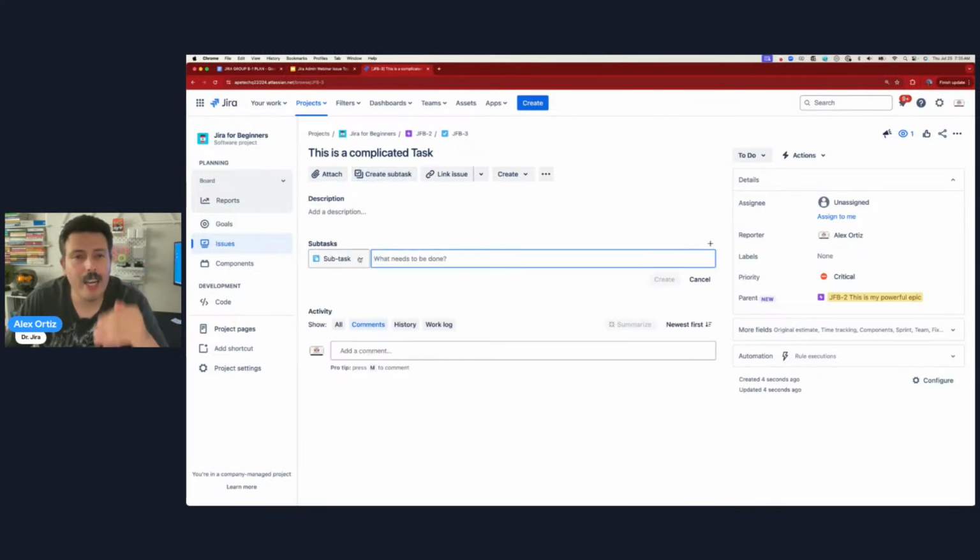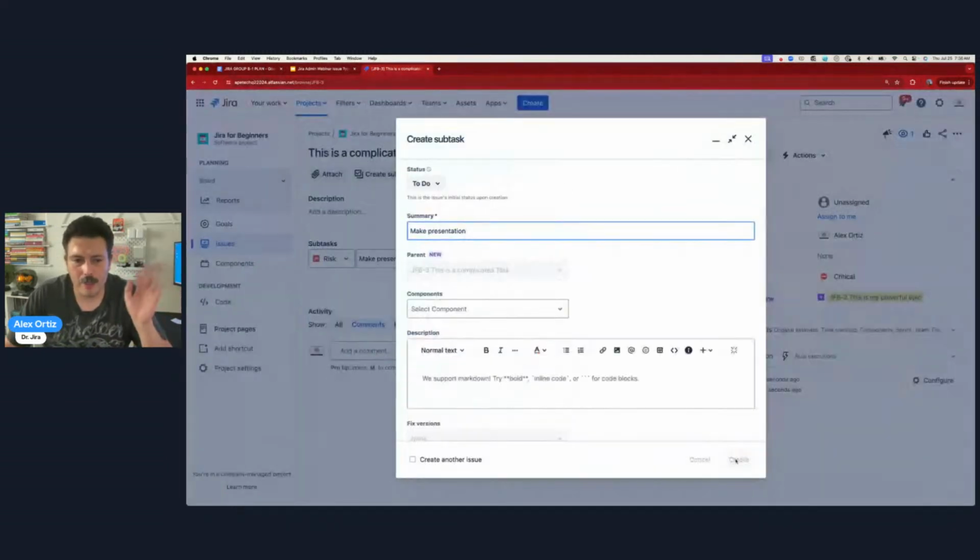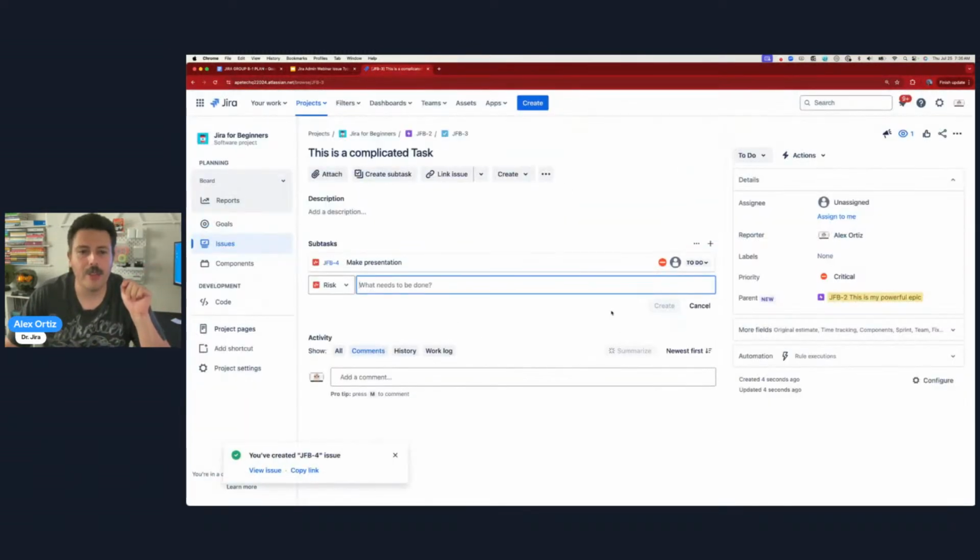And so here you got to be careful, right? You got to hit the drop down so you can pick the right one. And here you will see your risk. So now you can say, make presentation or something, right? And then you can hit create. But notice that, okay, hit create. Have a required field. There we go.